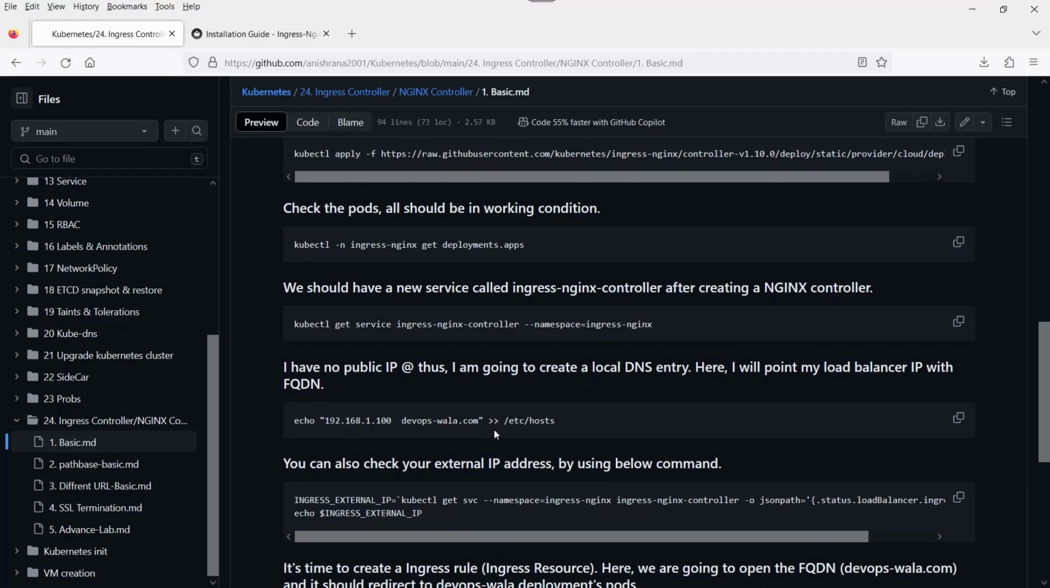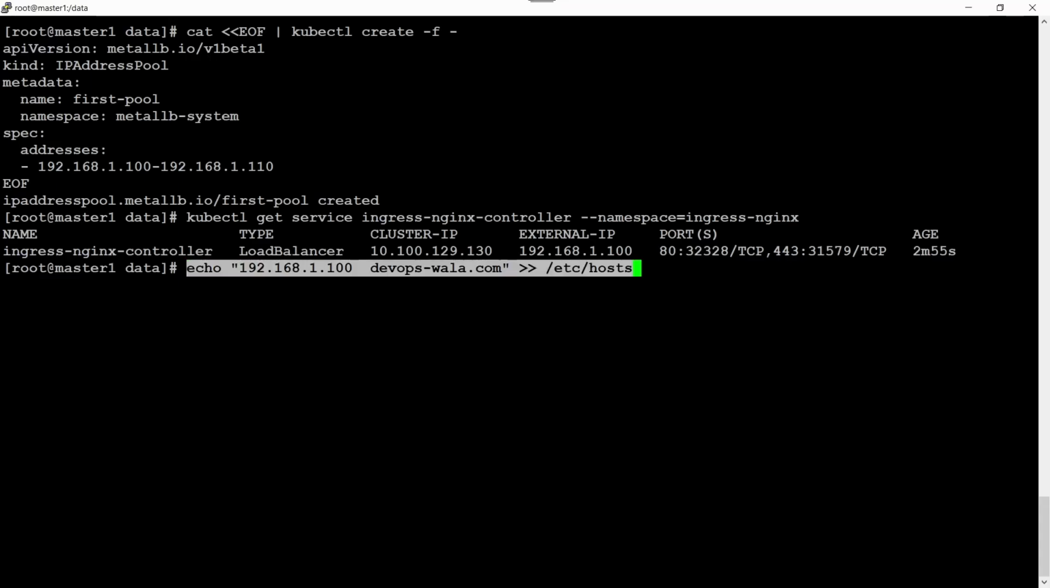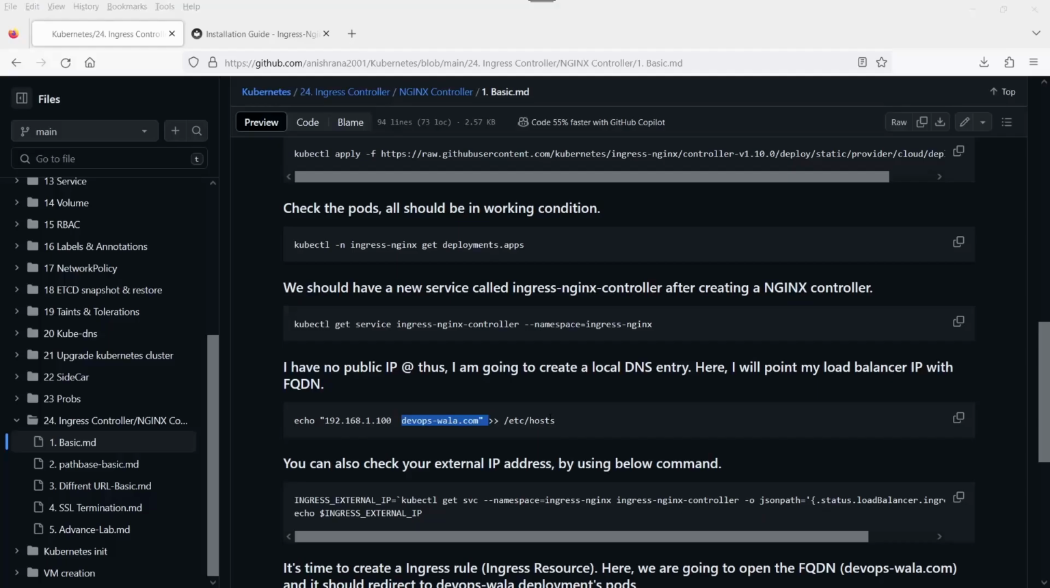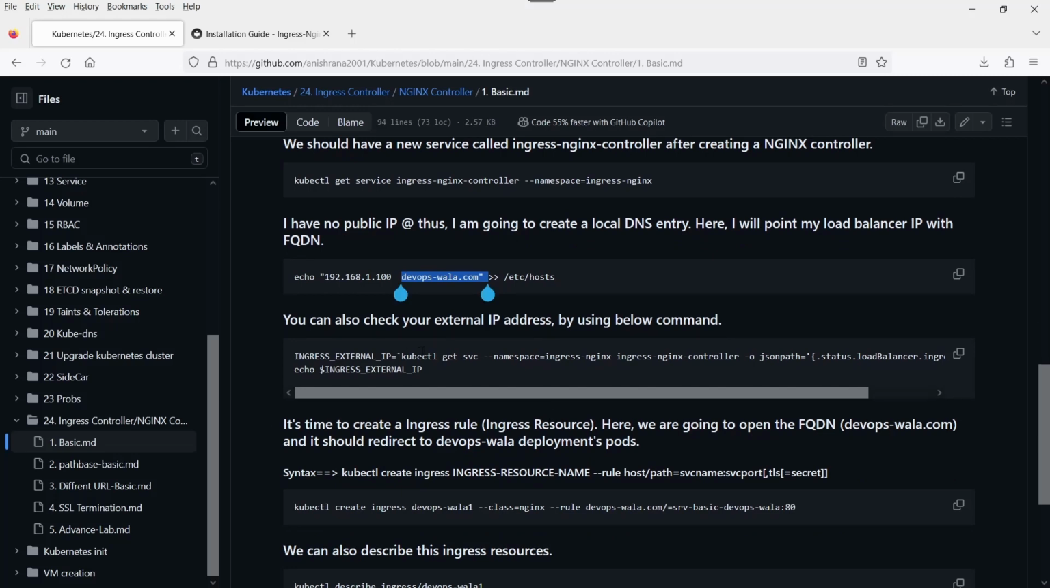After that, I will add this IP address. As of now, I don't have a DNS entry and it is a private IP address. So I'm just adding to my /etc/hosts file so that this IP will resolve to this name, or you can say this name will resolve to this IP address, vice versa. It is added here.